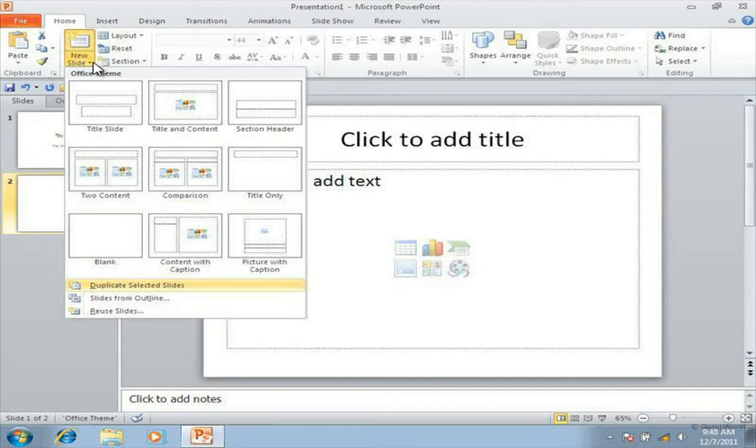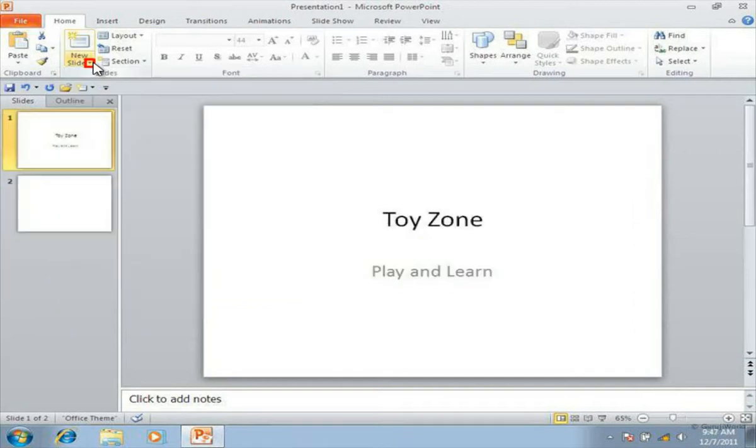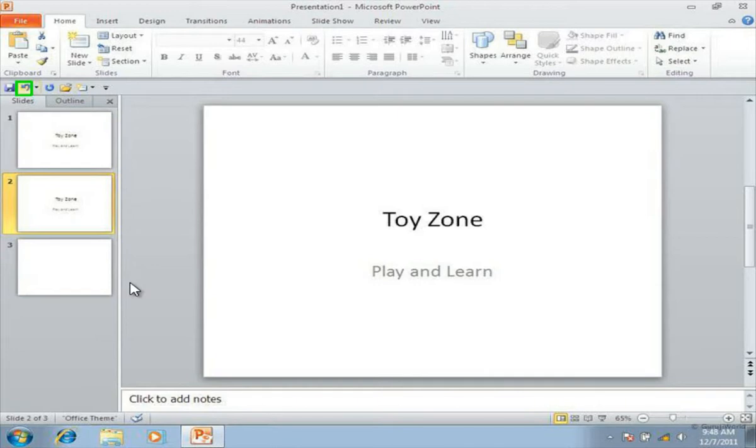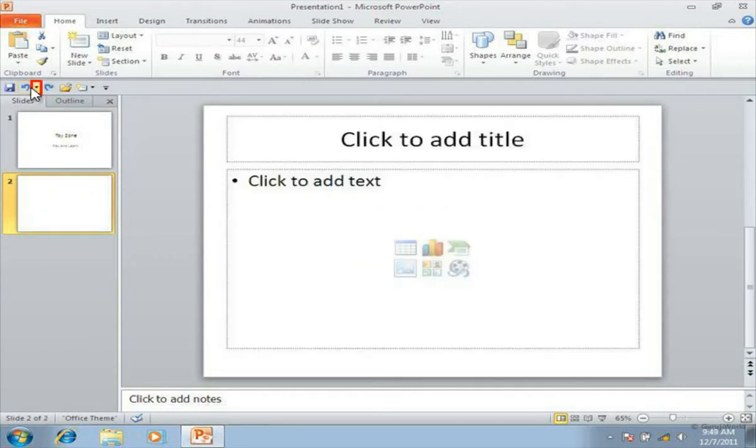Let's quickly see how it works. Press the Escape key on the keyboard. We have selected slide 1 for you. Click the blinking down arrow. Select the blinking duplicate selected slides option. Notice a duplicate slide similar to slide 1 is inserted in the presentation. Since we do not need this extra slide, let's undo this operation. Click the blinking undo icon. Notice the slide that you had inserted is now no longer visible.